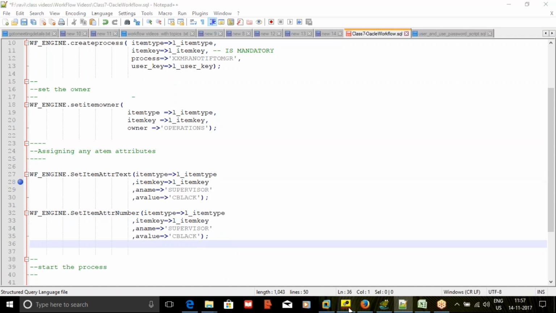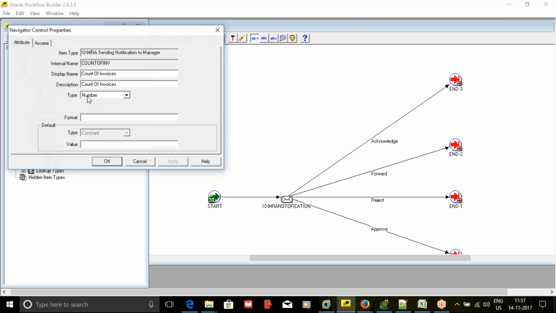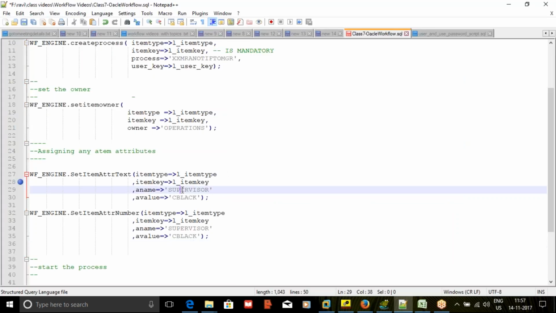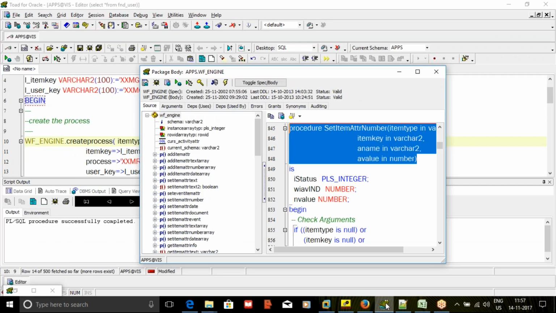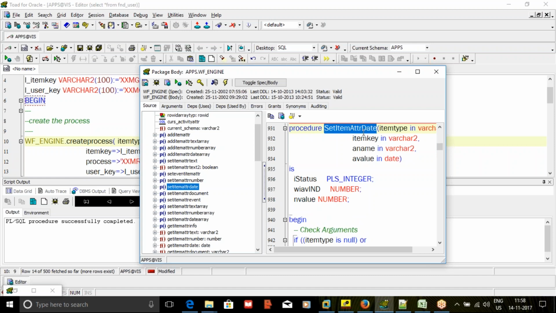What attribute do we need to assign now? Number. What is the name? What is the internal name? This one. The internal name has to be placed here. What is the count? You know the count, right? 1. Only one invoice hold is created. That's why I'm giving 1 directly. So what is the next API? SetItemAttrDate. Same, only the name of your procedure got changed. That's it.